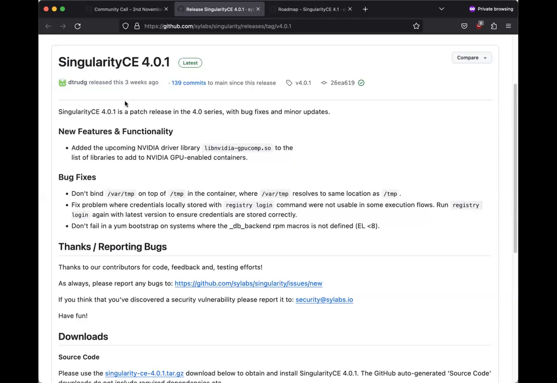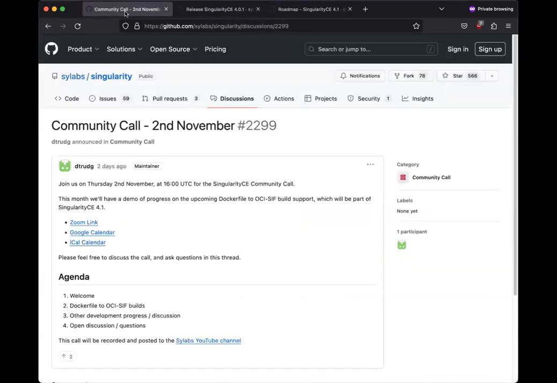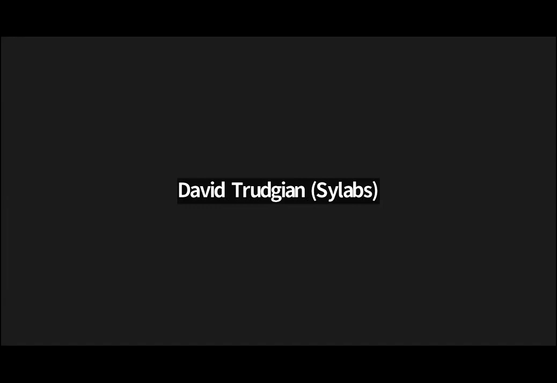Any questions about any of this stuff before we get on to the exciting bit? Okay, well, without further ado, I'll pass over to Omer then, who, like I said, is going to demonstrate this Dockerfile to OCI build functionality.